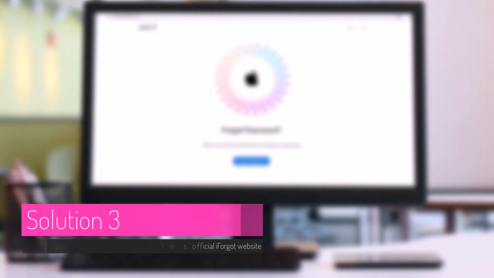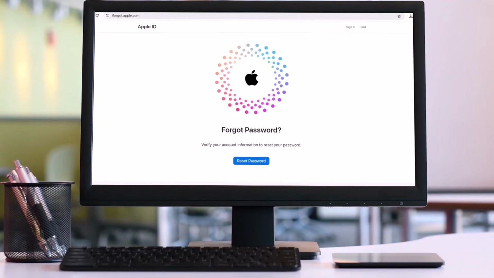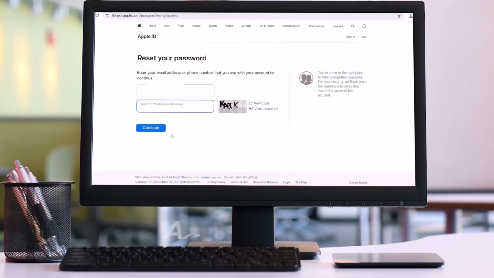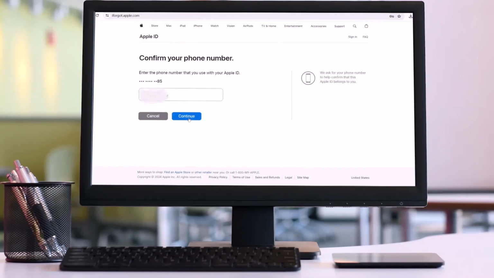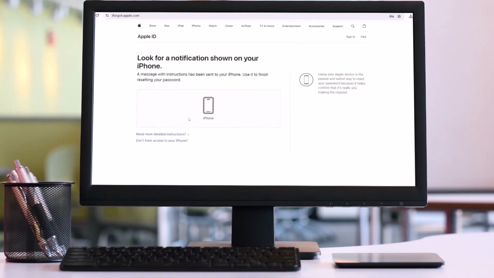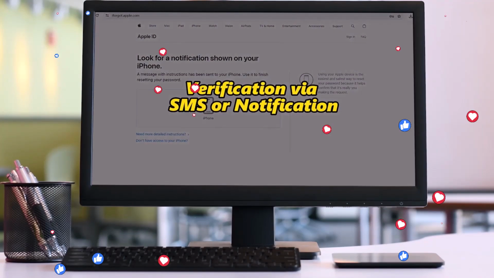Solution 3. iForgot. If the issue is a forgotten password, you can use Apple's official recovery process. Go to iforgot.apple.com, enter your Apple ID, follow the verification steps, and reset your password. After that, you can use the updated credentials to unlock the device.